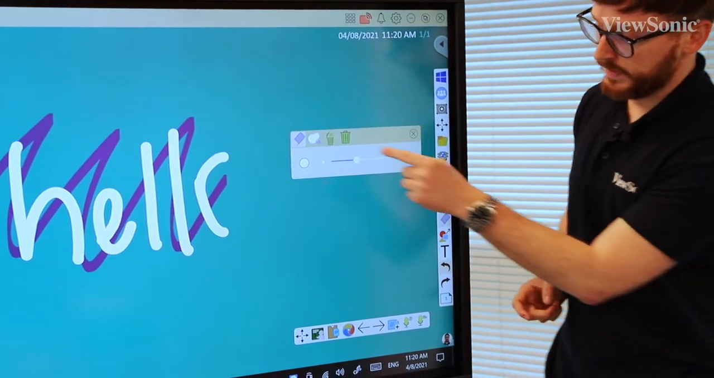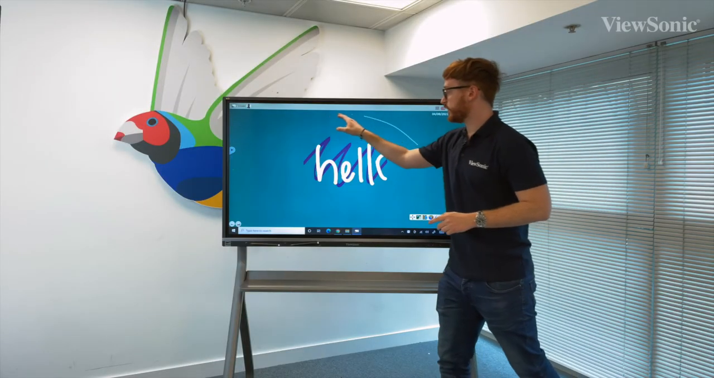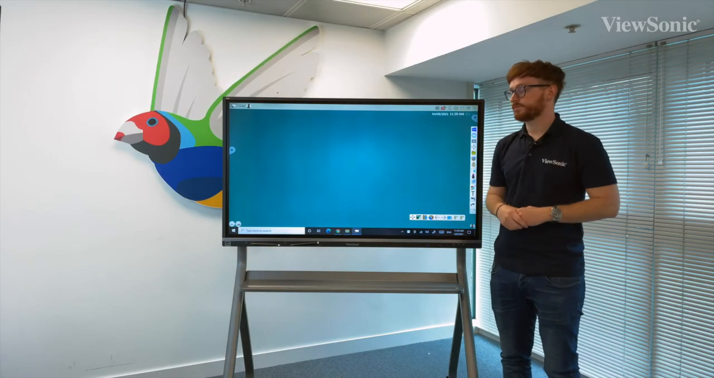Alternatively, if we want to actually specify an entire area and remove it altogether, we can click on that rubber tool. In the top hand corner, there is a little icon that will specify that we can draw around, and then all we need to do is draw around the area that we want to remove, and that will disappear.